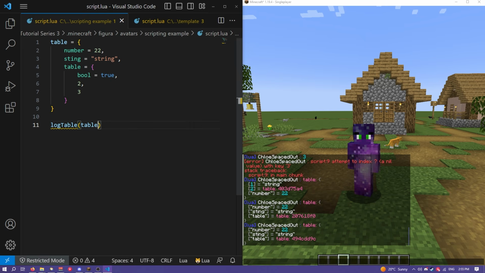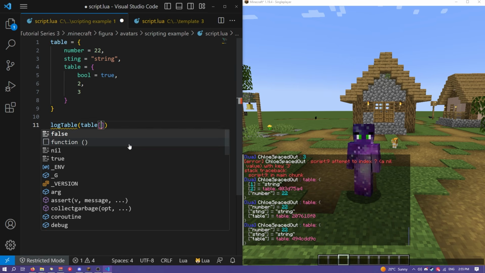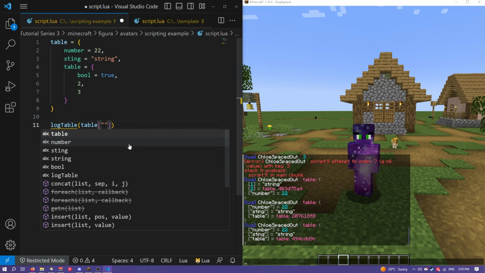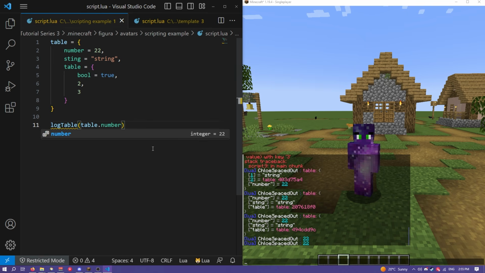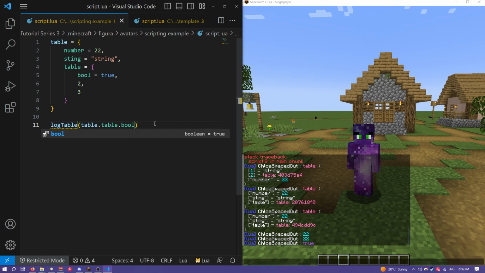Now, how would you index this? Well, it'll work the exact same way. You could type square brackets, quotation marks, since it's a string now instead of an integer, and then type number, and it'll return 22. There's also a shorthand for this. Instead of typing the square brackets and the quotation marks, you can simply type dot number, and that'll also work just fine. You can do things like dot table, dot bool, and it'll work like this. Anyway, that's tables. I'm nearly done here.